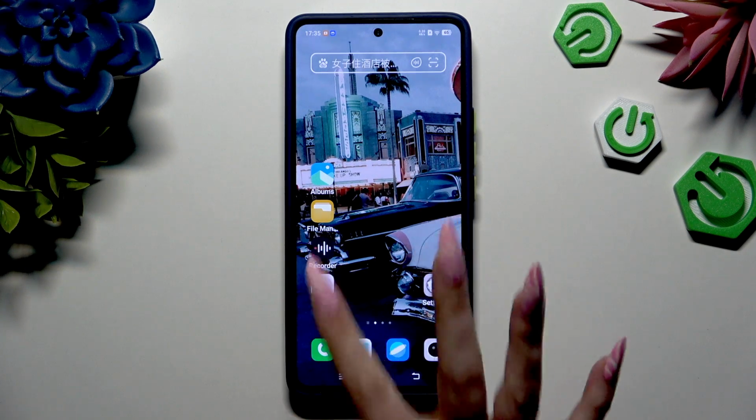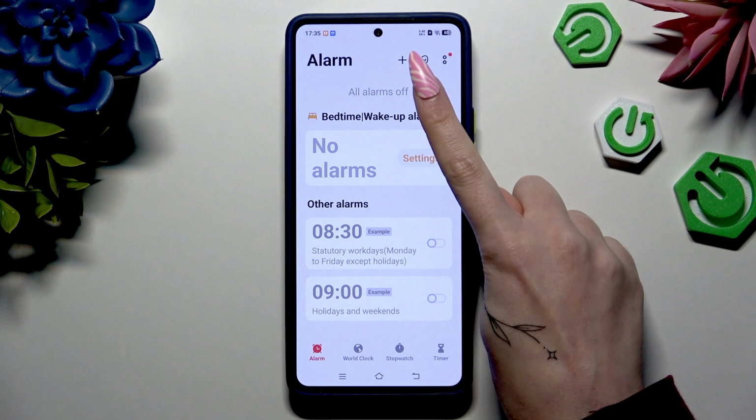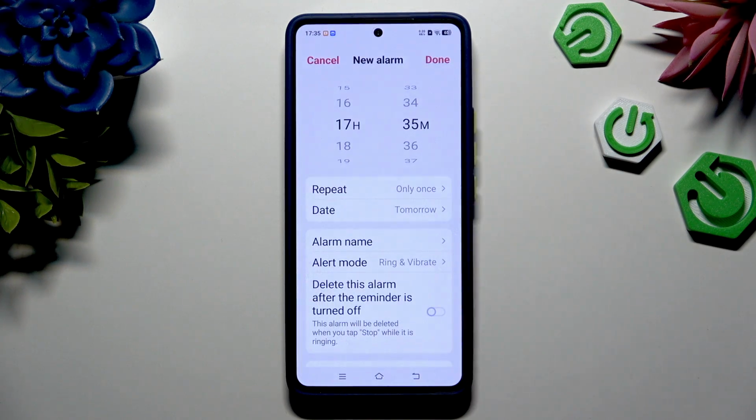Begin by opening clock and tapping on alarm at the bottom left corner. Then use this plus at the top and set up an hour. Now you can adjust your alarm however you wish to.